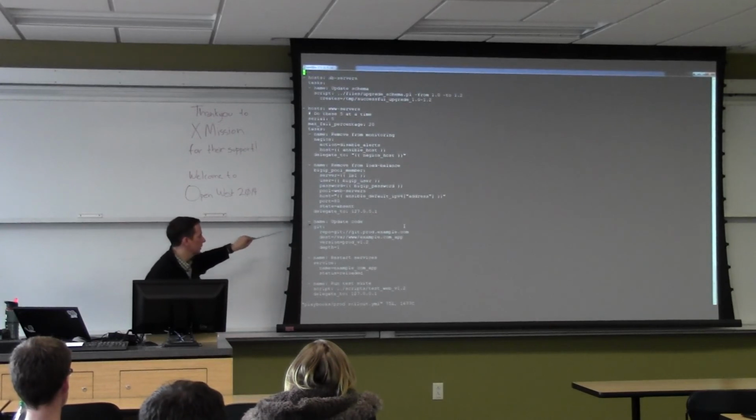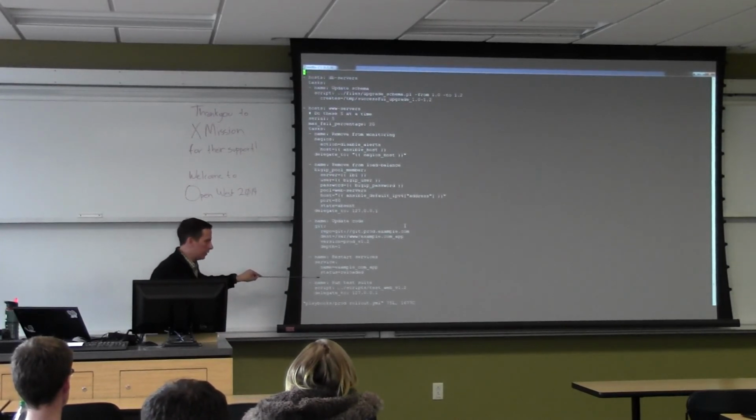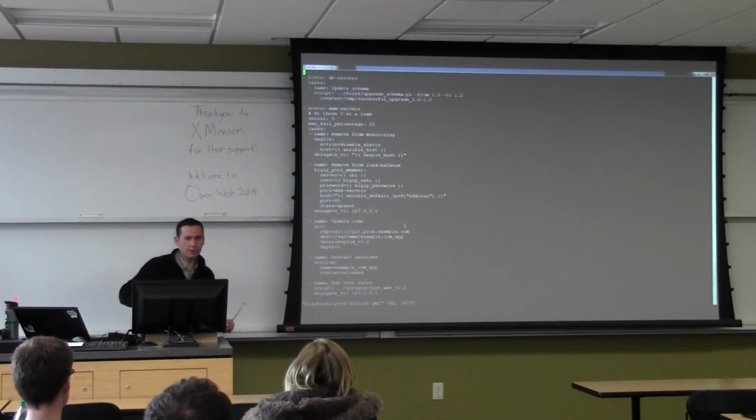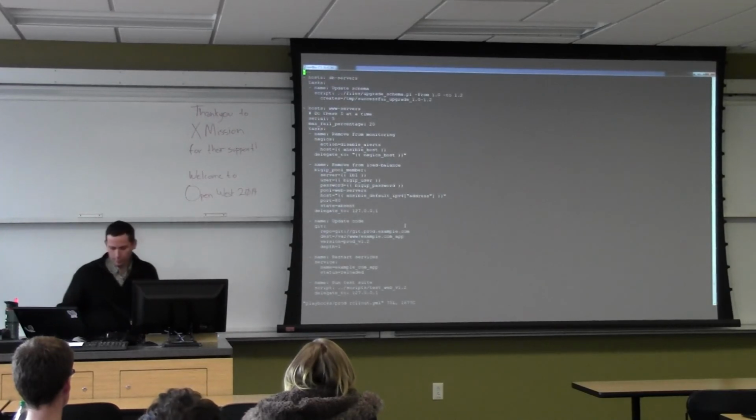Now we're going to update the code. We just use a git checkout to do that. Restart your service. Do a reload on your service. Now run your test suite and run that on the local host. So from the master, you're going to hit your web server. Did it update? Did it pass all its tests? And then we're kind of going to do things in reverse.